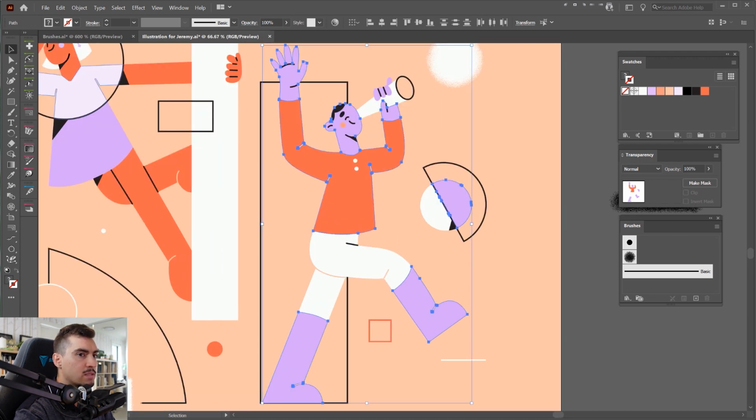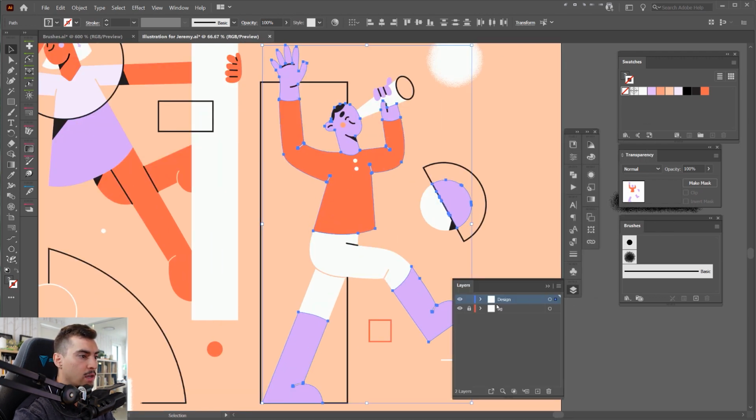And now what I can do is go to my layers panel here, and you can see I can put these shapes on another layer. So I can just put extra, and I can select those shapes and drag it to the top there.